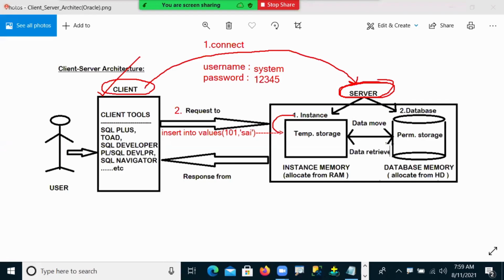This instance memory is called temporary memory. Why is it called temporary memory? Because it is allocated from RAM. So this is instance memory. Whatever data the user inserts here, first it will be stored under instance memory only.